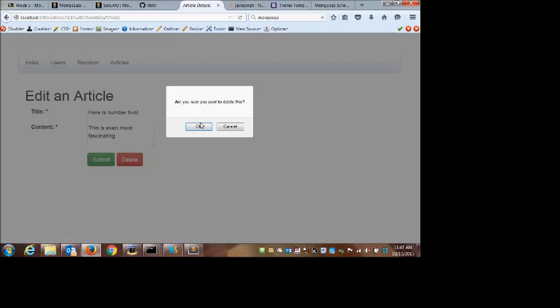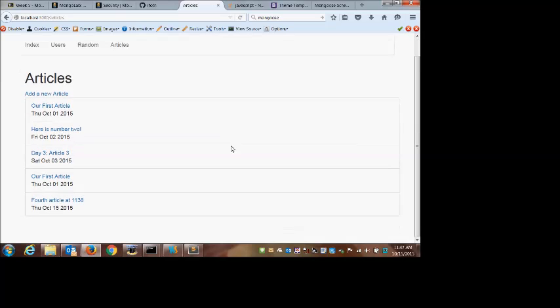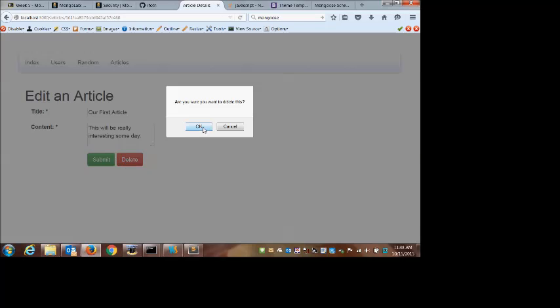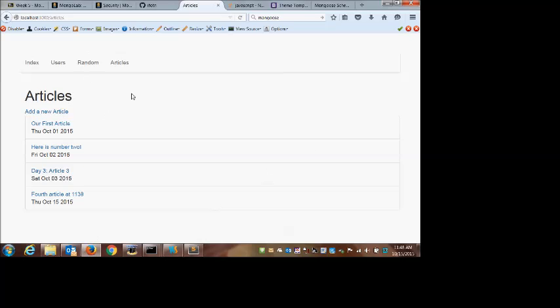So if I say yes, it's gone. So I had a duplicate number 2. I also have a duplicate number 1, our first article. Now I'm down to 4.